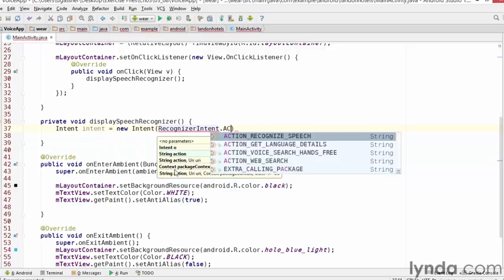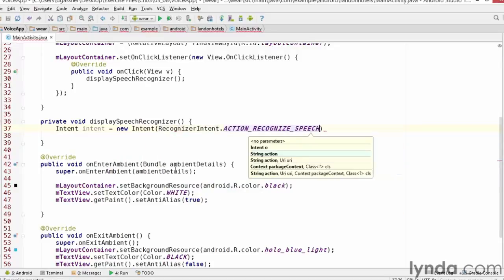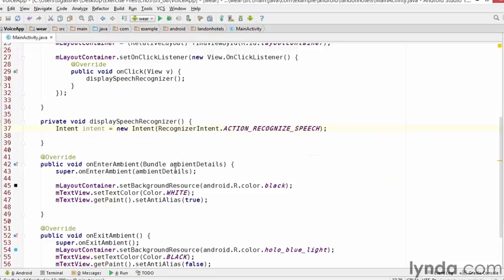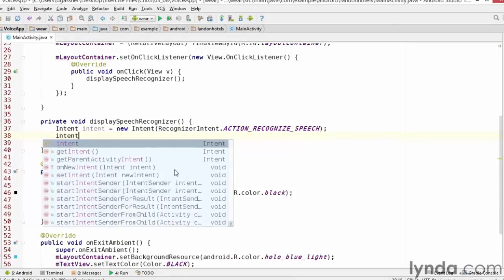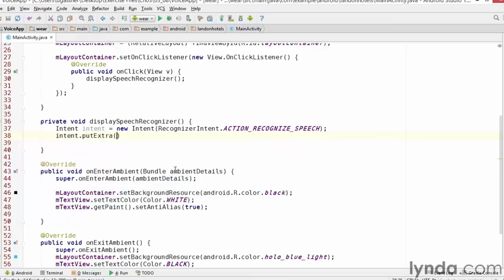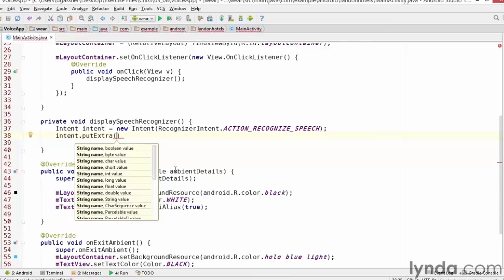The constant is ACTION_RECOGNIZE_SPEECH. So you're saying this intent will open up a special activity that knows how to recognize speech input. Next, I'll configure the activity. I'll call intent.putExtra, and I'll pass in a key and a value. Both will be constants of the RecognizerIntent class.